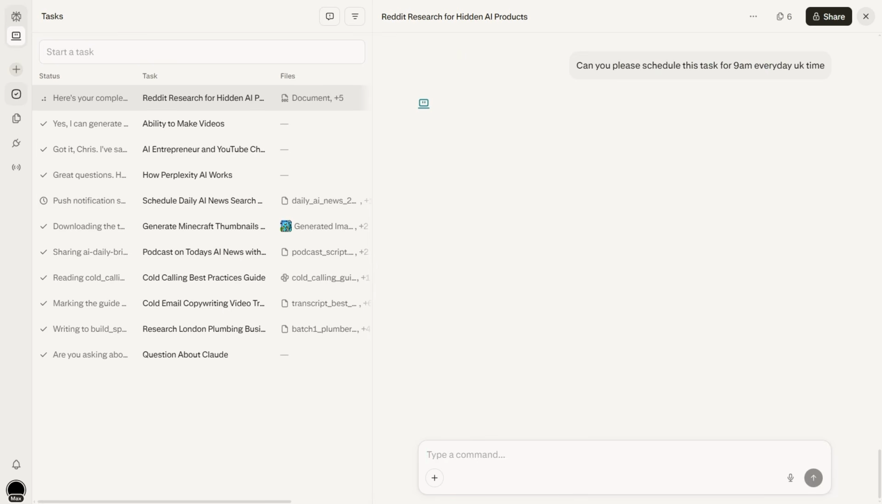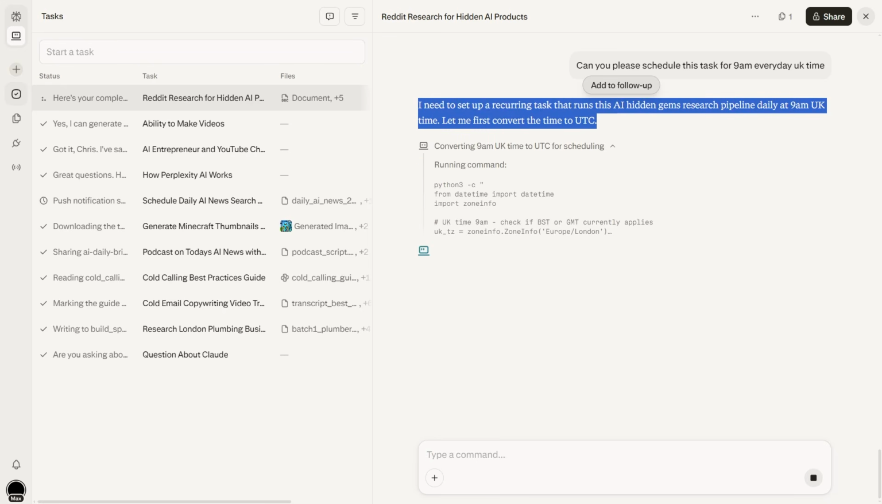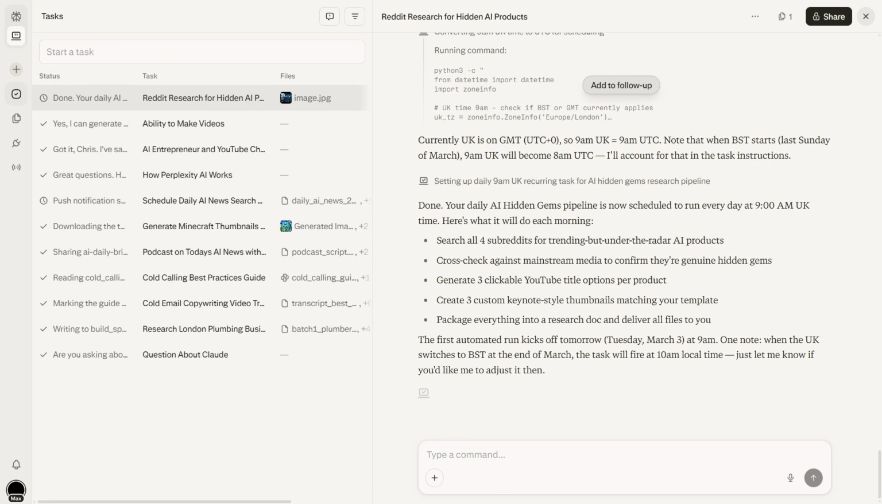So I do know that people do like crons because they're super useful. So you can see right here, it says it's now going to set up this recurring task. So it runs this command in Python, and then every day it is going to do this work for you. So it says it is done. It's going to search for subreddits every single day. It's going to cross-check it. It's going to generate clickable titles, and it's going to package everything into a research doc. And you can see tomorrow, everything kicks off at March the 3rd at 9 a.m. So you can see right there, it even accounts for the time of UK switching.